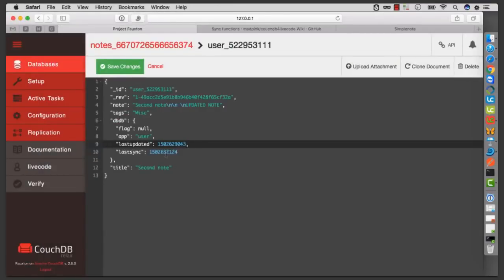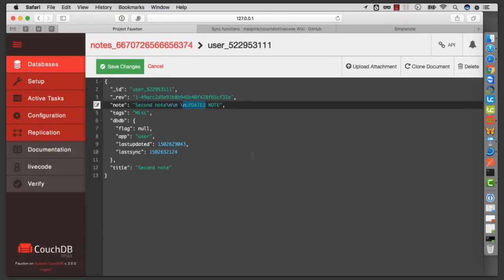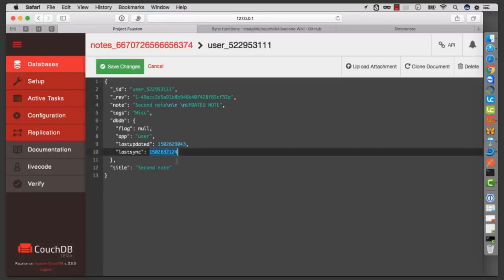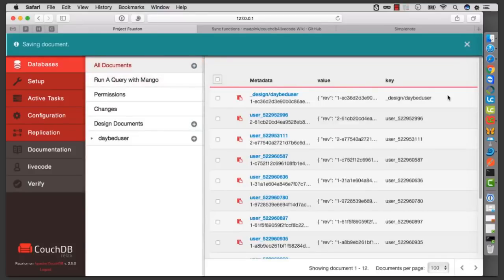Okay, so I'm directly in Photon right now. I've made two changes to this note. This is the second note, and I changed the text to say updated note, and then I changed the last sync date to a time that's after the most recent sync. So this is as if I was using the same app on a different application. I synced it there, and now this is out of sync with my local app. So I'm going to save the changes here.